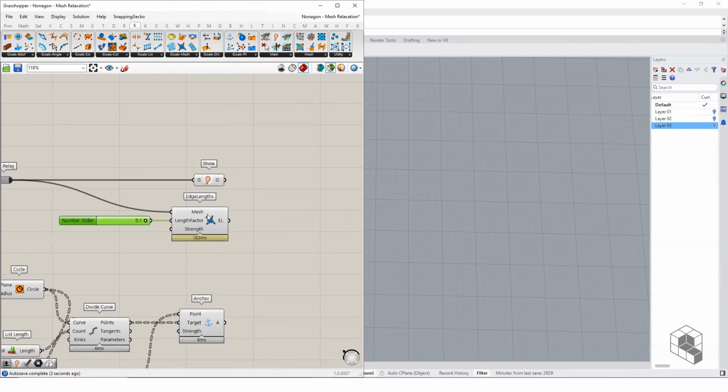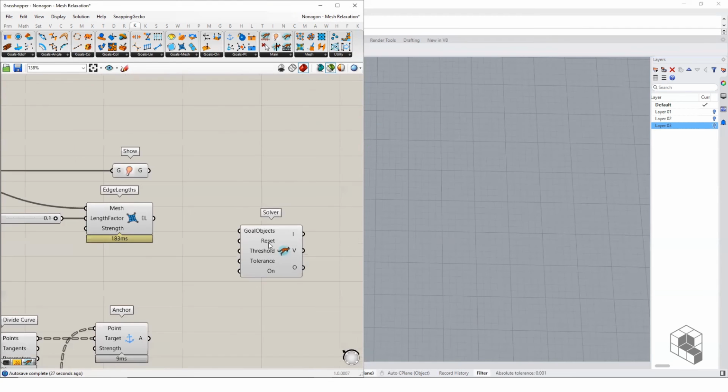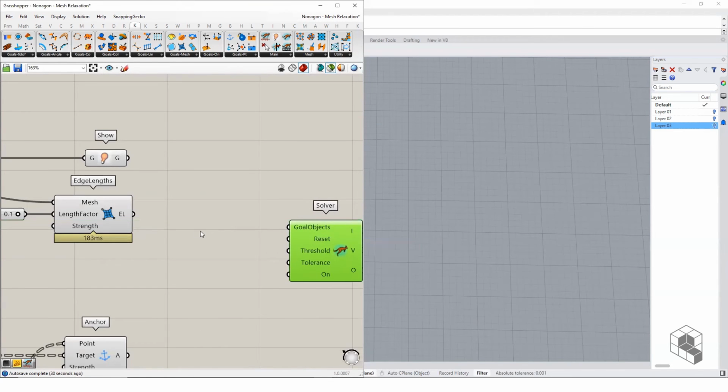Now, if you want to know how does edge length component work, or how does this goal work, I've made individual videos which are listed in the YouTube channel. Just go to Strip Morphologies playlist and you will find relevant videos on that. Coming back to this, we've got show, edge length, and anchor. Let's use a solver. So we go to Kangaroo solver. We need goal objects.